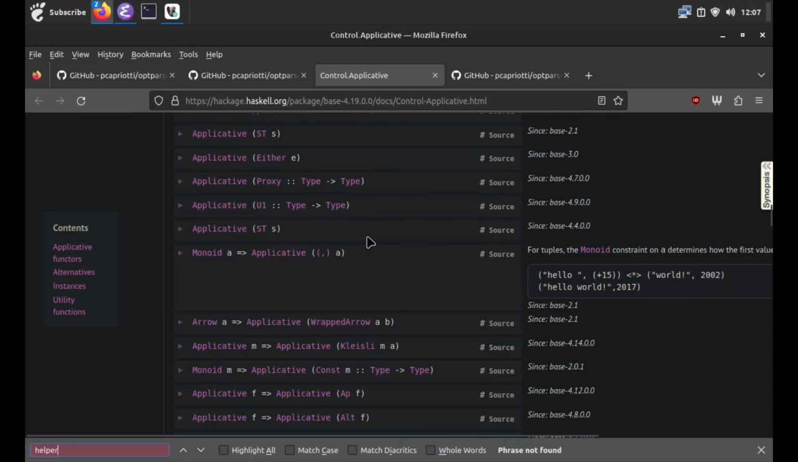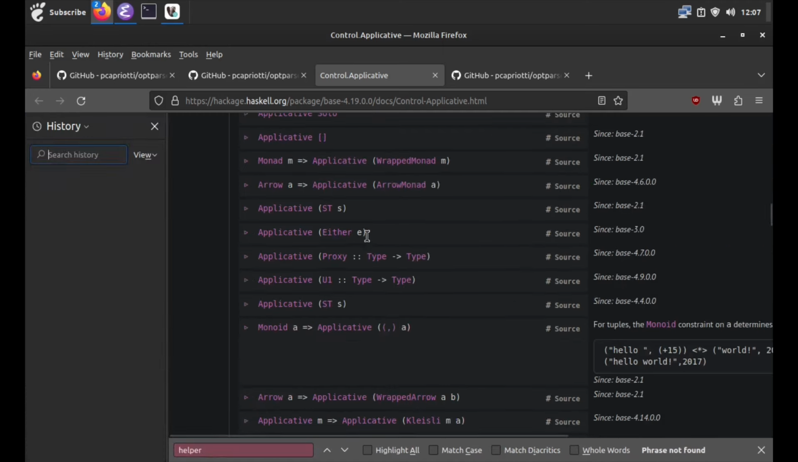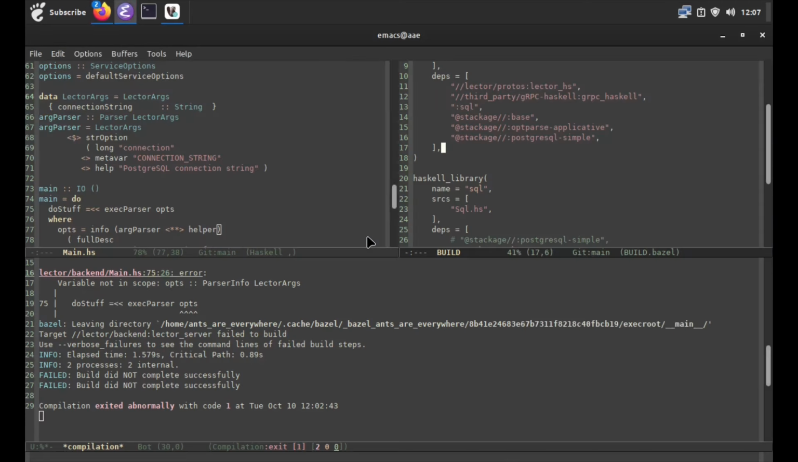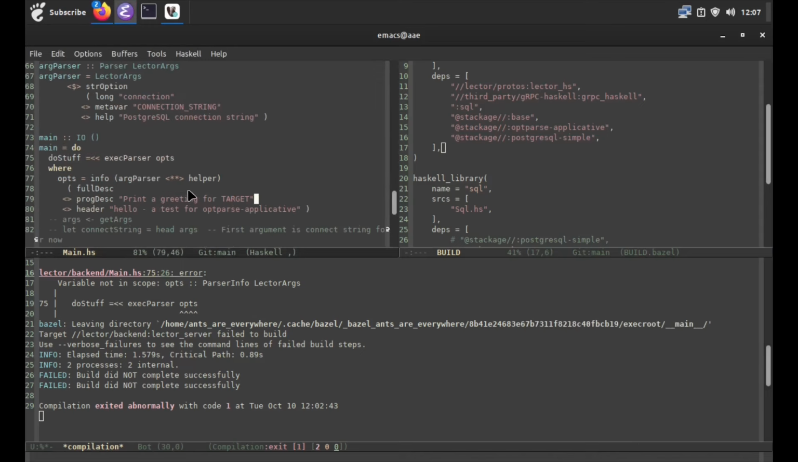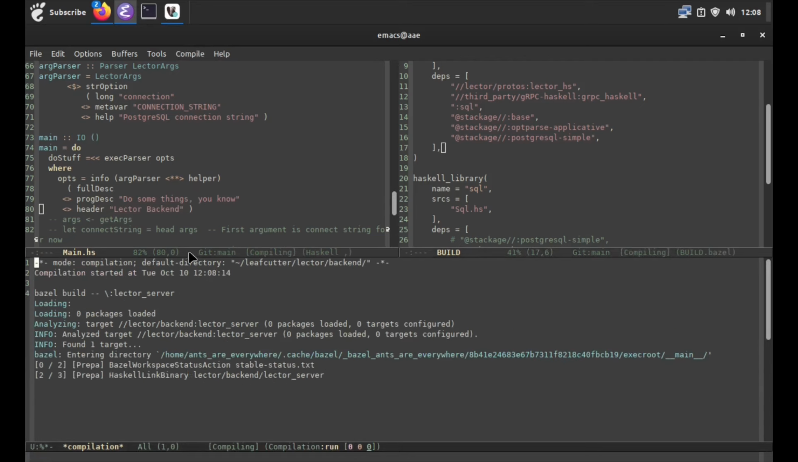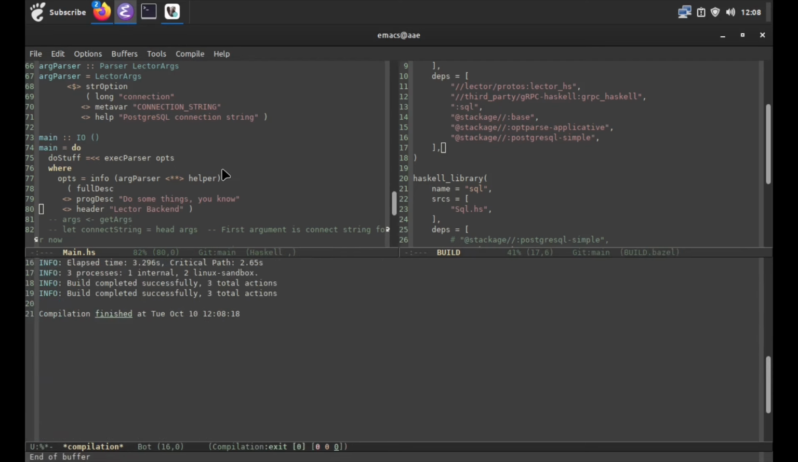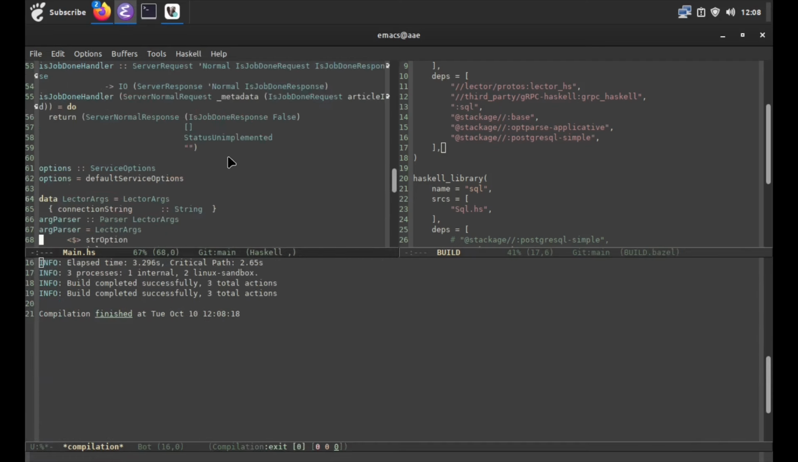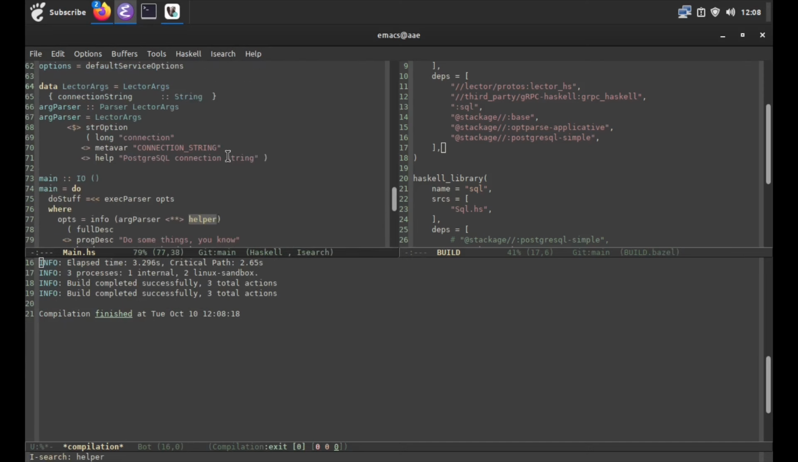All right. So helper, is helper here? Well, let's see what it will say if I just try this. Say program description is do some things, you know, and then header. And I say that. Okay, so like that. So whatever helper is, it comes from somewhere. I didn't find it. It's just a mystery.